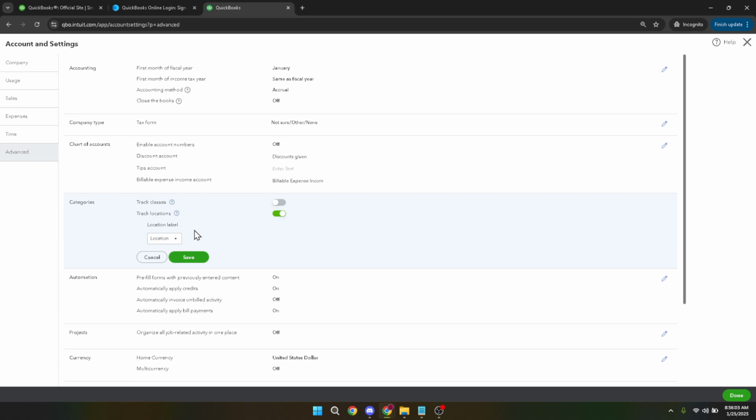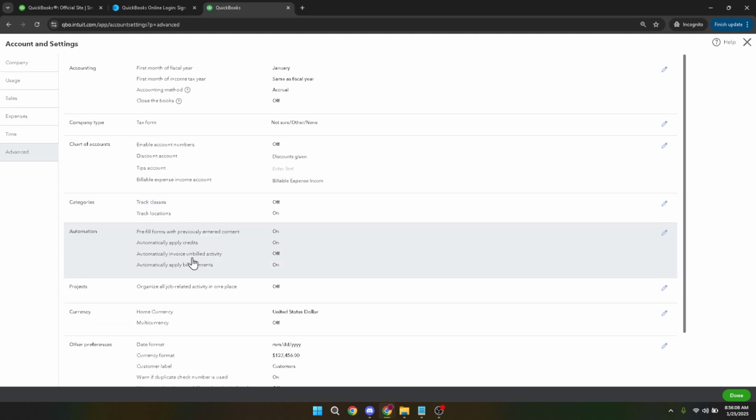The next step, simply remember to save your changes. After enabling the Track Locations option, there will be a Save button nearby. Click it. Saving your changes ensures that location tracking is now part of your settings moving forward. It's always a good practice to review your configurations before saving, just to make sure everything looks good.